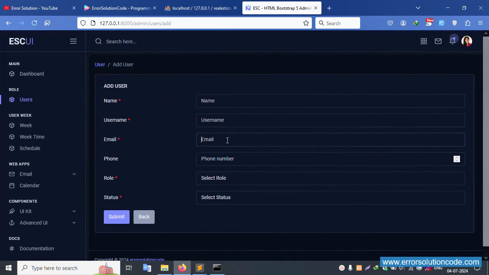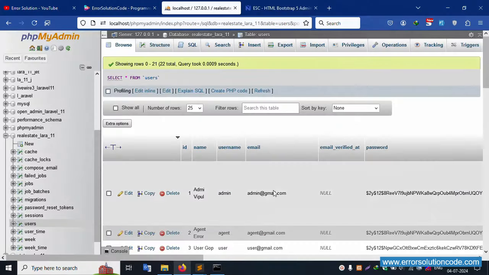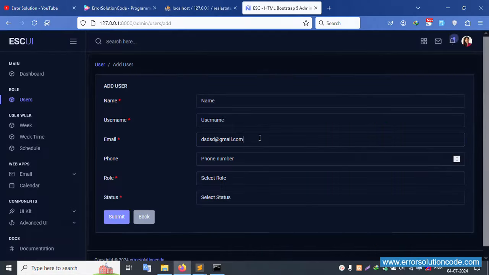Inside this, validation is to be implemented. Gmail.com is not available here. Let's copy this Gmail account, send the Gmail account and paste here. This is not a working message. Step by step, this validation is implemented via Ajax.